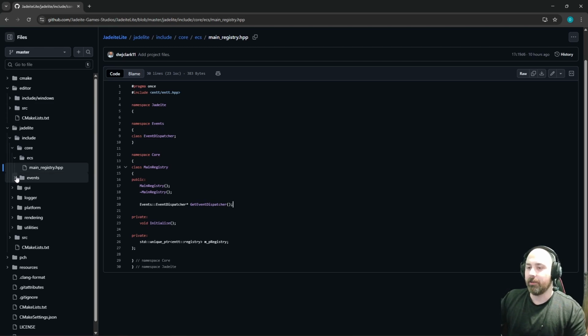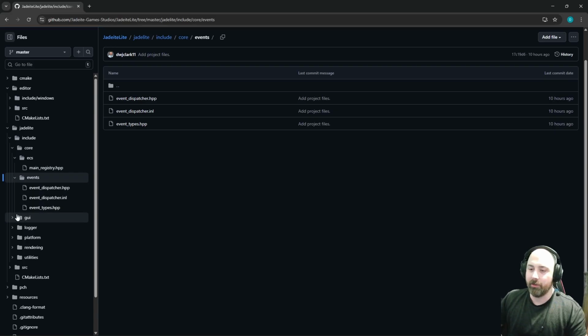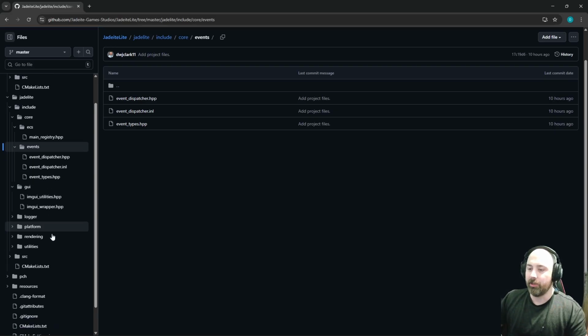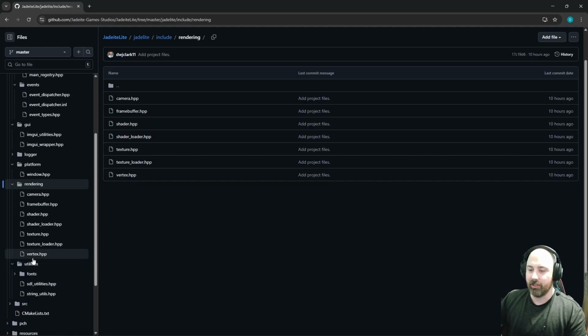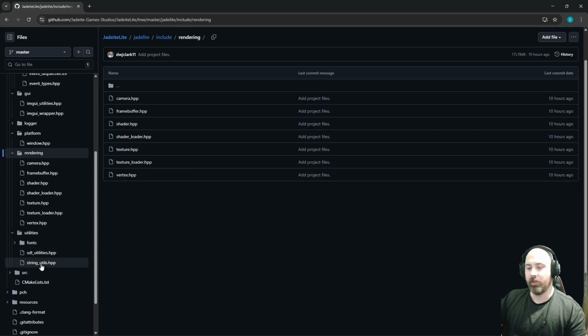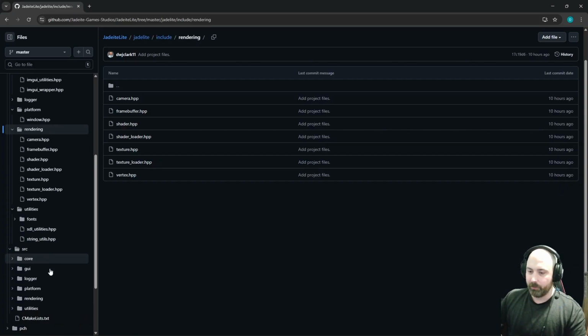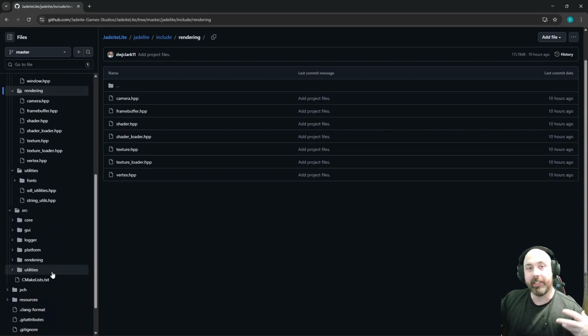Then we have our event dispatcher, some easy stuff, some GUI helpers, ImGui, the logger, and the window. So this is going to get you ready to start digging right in. Some basic rendering things: we have a camera, frame buffer, shader, and some utilities, fonts, and string utilities, nothing much. But the whole point is we can get right into the tutorials right away. It gives you just enough to be productive, where we can actually start working right away.